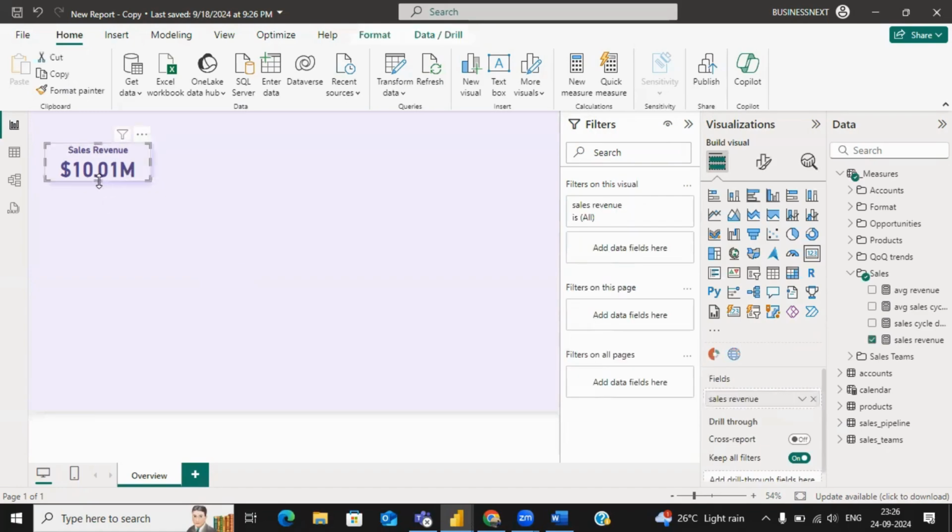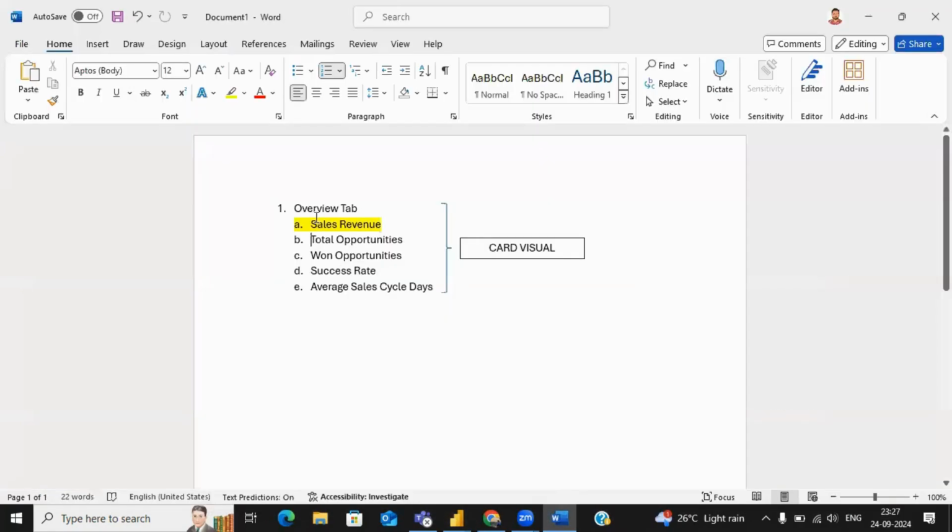We'll just increase the size of the visual like this. Okay. Now, we have already shown sales revenue on our report. Now, when we show total opportunities on our report, instead of doing the same formatting again and again, what we are going to do is we will copy the format from this card visual to this card visual. I'll show you how to do that.